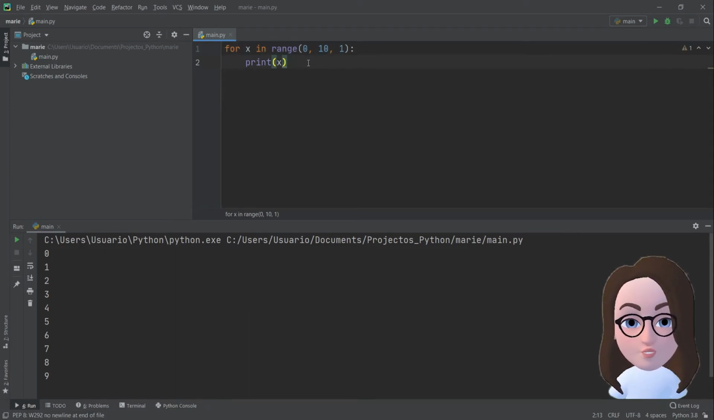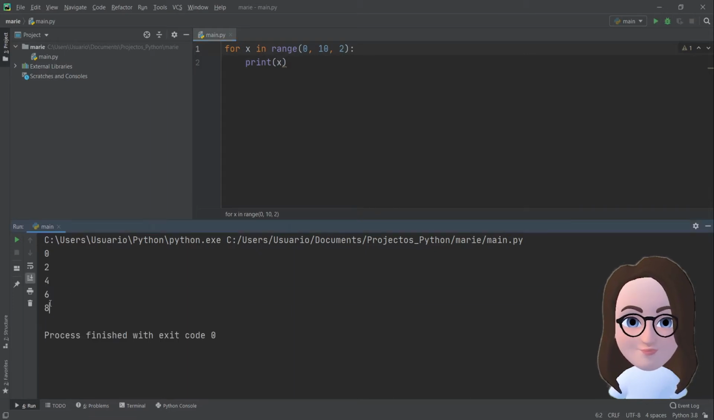We can also modify our program so that it only prints even numbers. For that, we'll place our steps, our increments, in 2 instead of 1. So if we run the code, we'll see that it only prints even numbers.